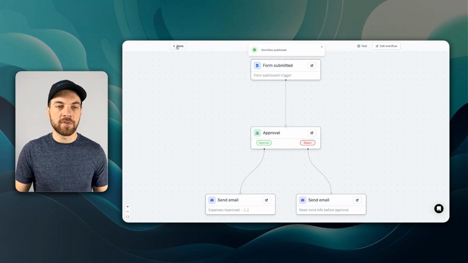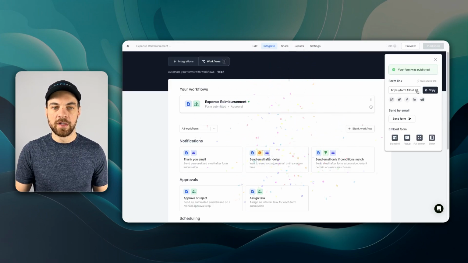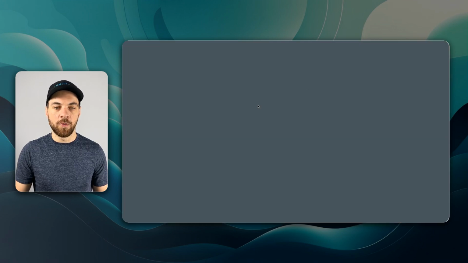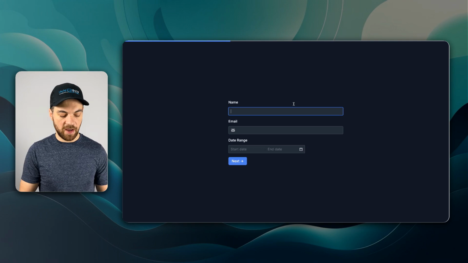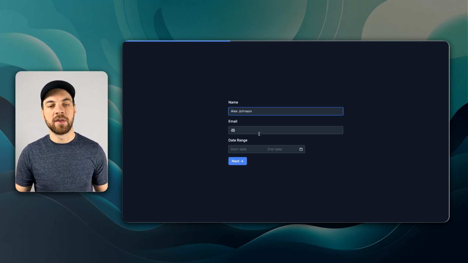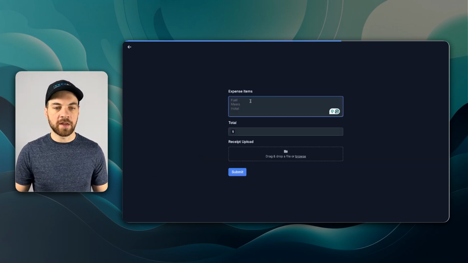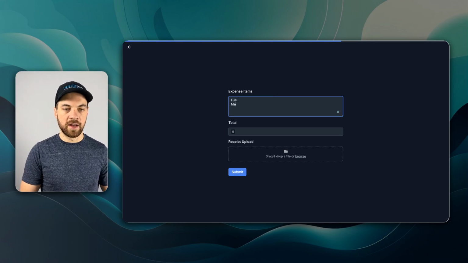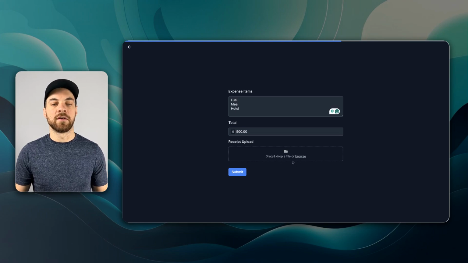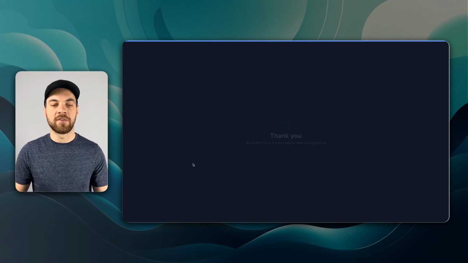Now the workflow is live. I can go back and we'll publish the form as well. Now I'm just going to hit this button to open up the form and we can give this a shot to see how it works. We'll put in an example name, an email address, and a date range. Enter the date range of the trip, hit next, and then we can enter in our expense items, the amount, and obviously you could upload the receipts or the invoices as well, but I'm just going to hit submit here.